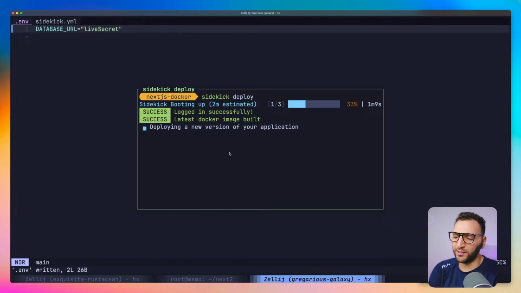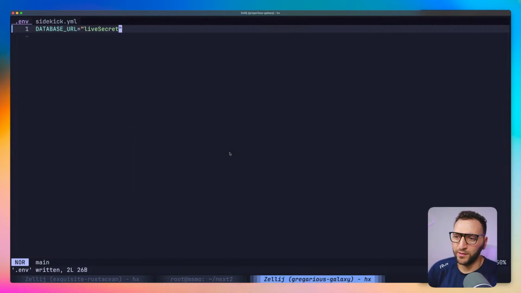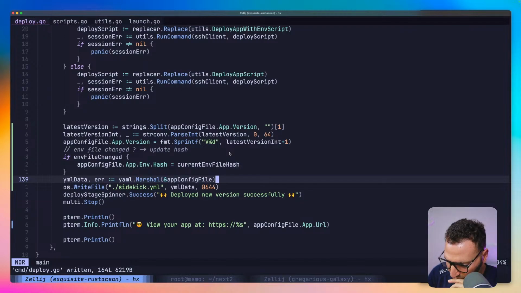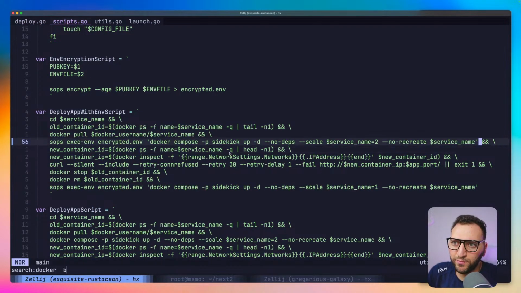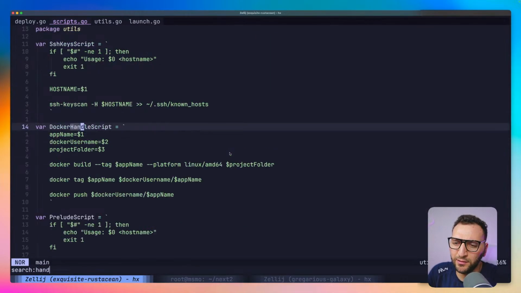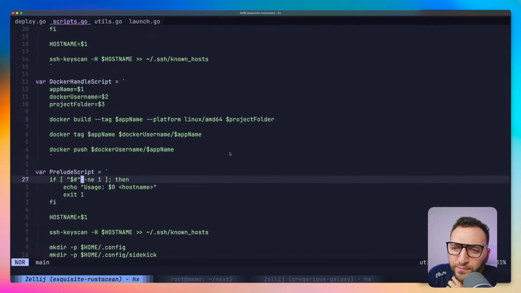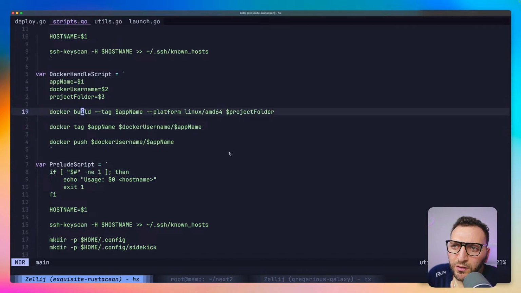All right, Docker image built. This takes too long. I don't know why. Get out of here. Actually, no. Okay, cool. Hold on. I'm gonna check something. Why does this take so long? What am I doing here? I think there is a Docker build handle. Yes. So do I have a Docker handle script? That's the prelude. Docker build tag. So why is it not using the cache or something? I don't know. I don't like this.